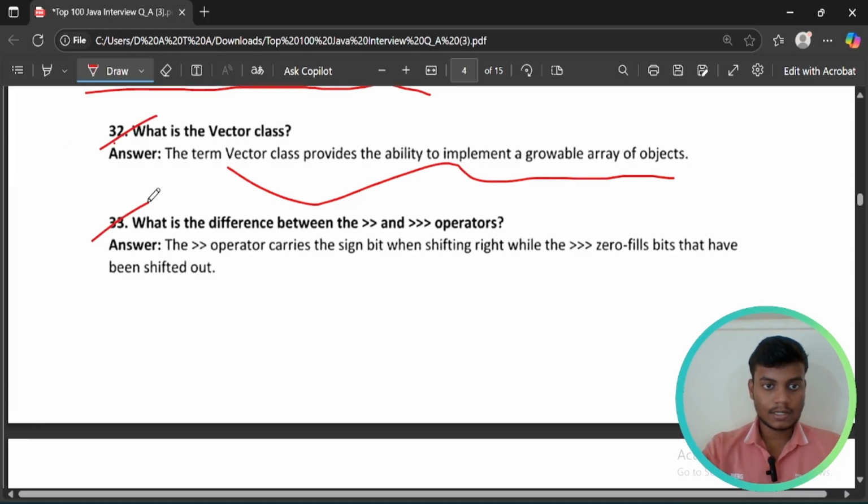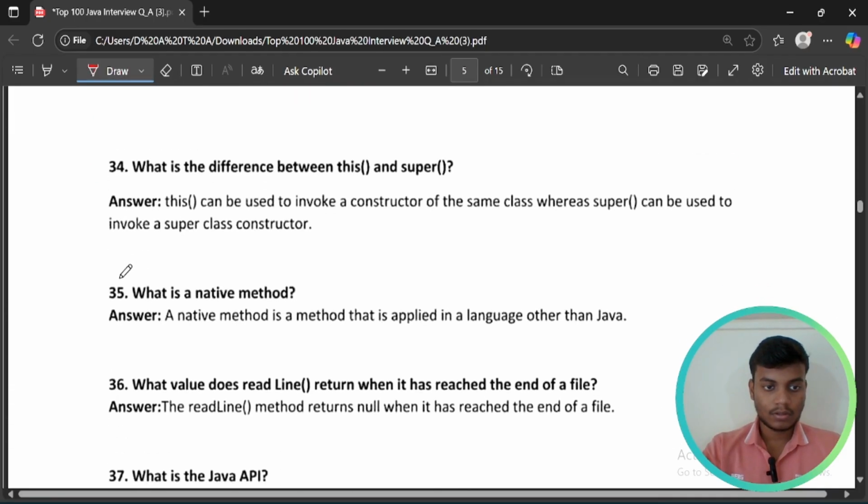Then next, what is the difference between the >>> operator and the >> operator? Basically, this operator carries the sign bit while shifting right, while this one zero-fills the bits that have been shifted out.